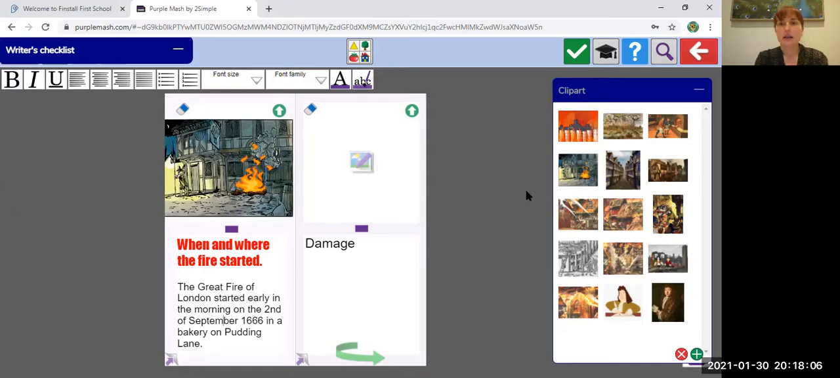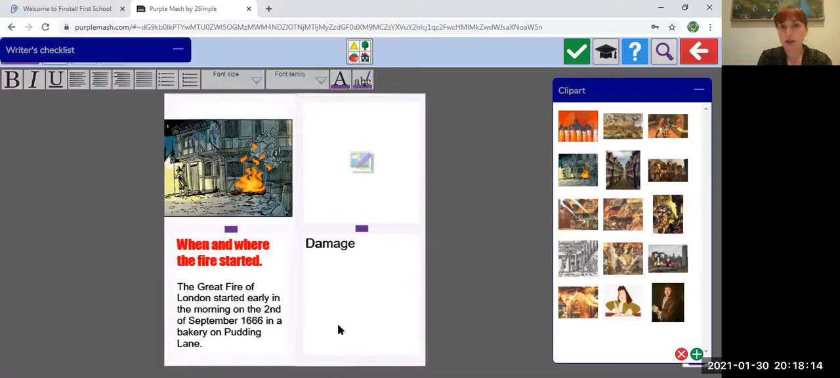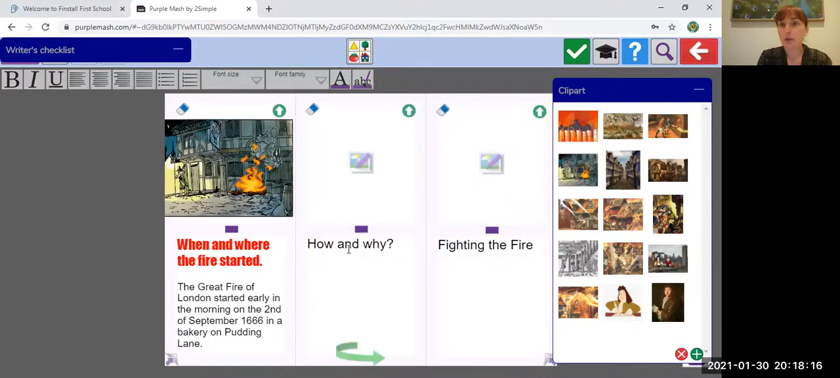Right. I'm not going to keep you much longer. You've done some fab listening. I just want to show you the rest of the leaflet. So if I open, remember the arrow in the corner turns the page. So we've got how and why. You might want to change that. So things like how did the fire start? How did it spread? That's a really important one, isn't it? How did the fire spread? Why did it spread so easily? Okay, so you might just want to change that to how the fire spread, or why the fire spread so quickly or something like that.